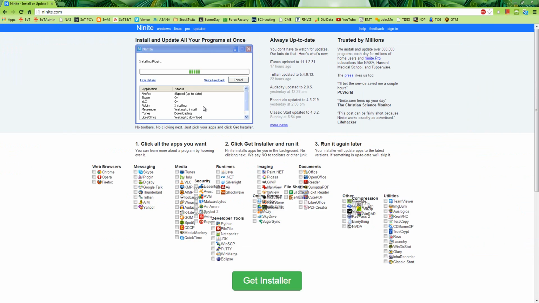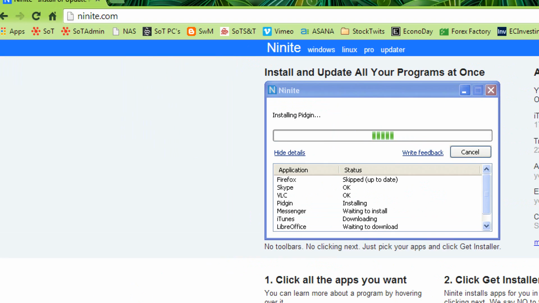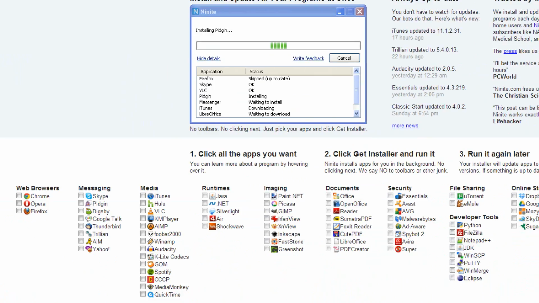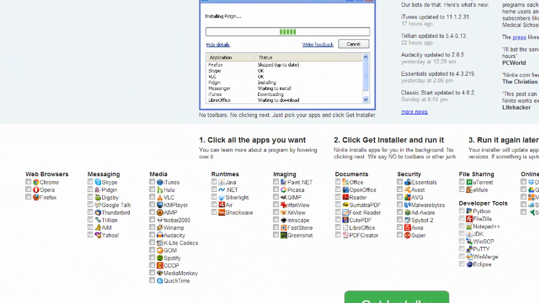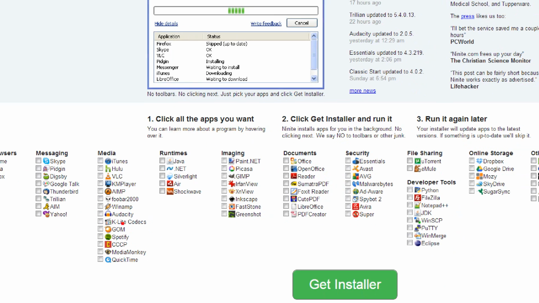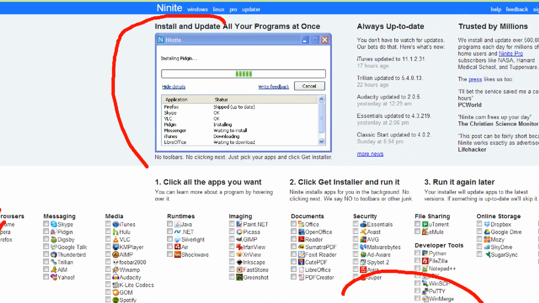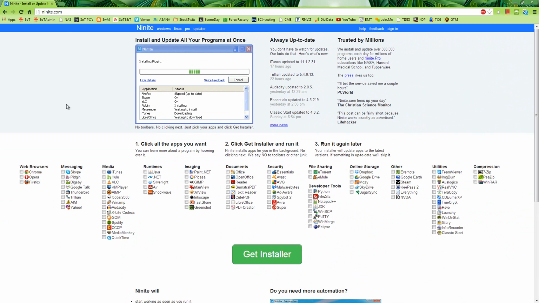So there's a website that you can use called NINITE.com, like you were saying night-night to your kids, NINITE.com. And NINITE is an application service that you can use, and it's free, that will go through one by one. You can put check marks in everything that you want, and once you've got everything checked that you want, all you have to do is go down here, click Get Installer, and it's going to download something that looks a lot like this. Then it's going to download and install everything one by one that you selected from the list. And this is going to save you a massive amount of time.